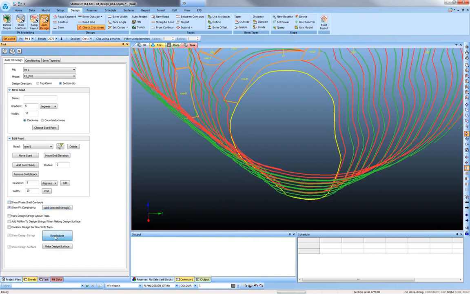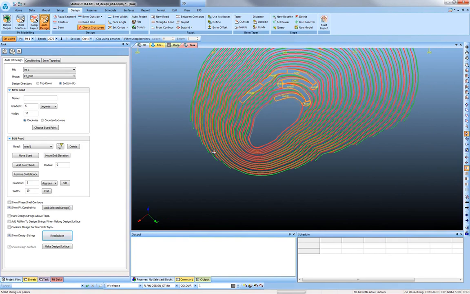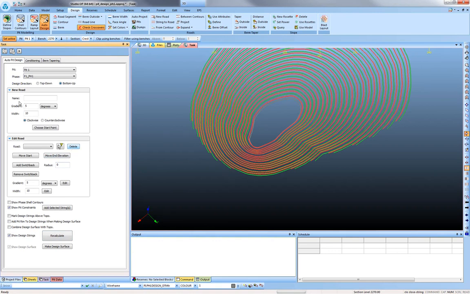So now I just click on the recalculate button, and what it's going to do is create the entire open pit based on the slope regions that we have set up and the road definition that we have set up. Now at this stage, I might decide that I don't like my road, so I can just click on delete. Alternatively, I can add a brand new road and give it a slightly different gradient and a slightly different width and choose my start point.